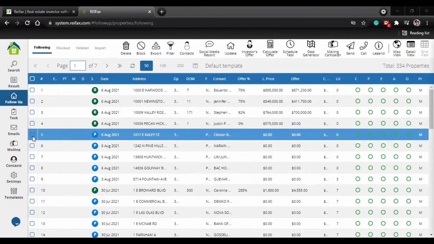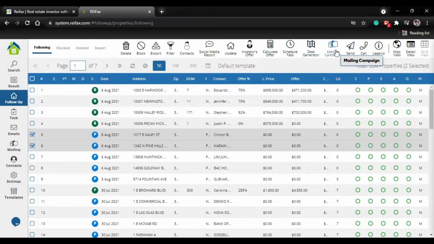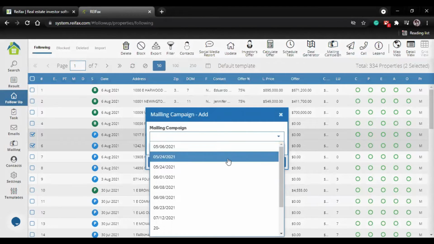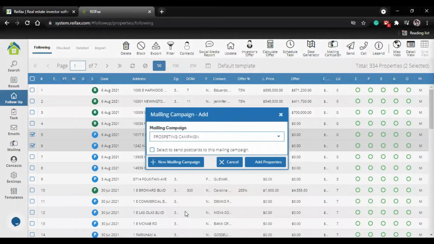You can also do that over here on the follow-up system. You just have to click on the properties and click mailing campaign. You select if you want a new campaign or add it to a different one that you already created. For example, I would like to do a prospecting campaign that I already got over here. And of course, select to send postcards to this mailing campaign.